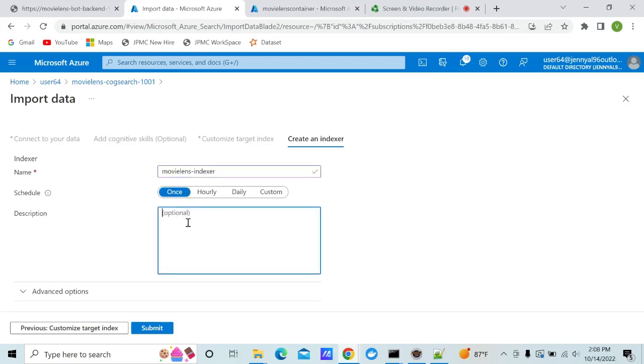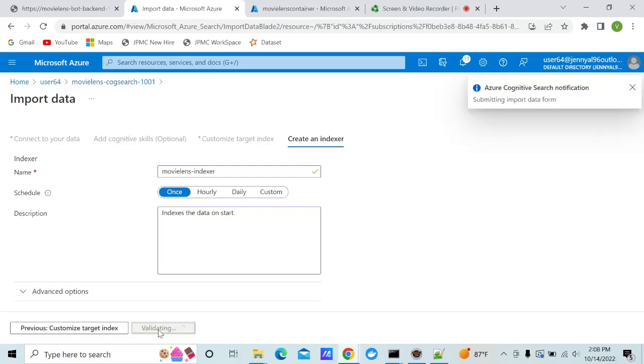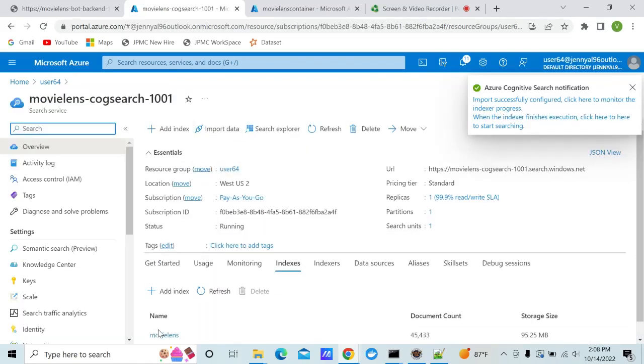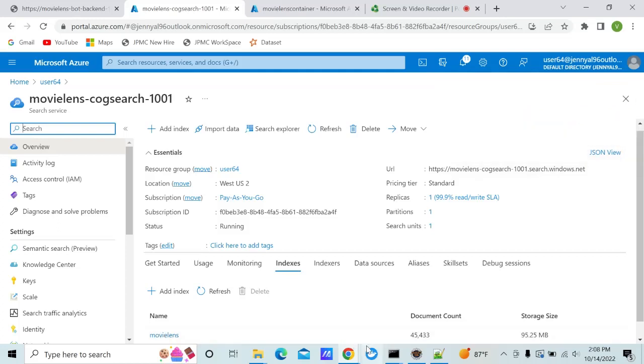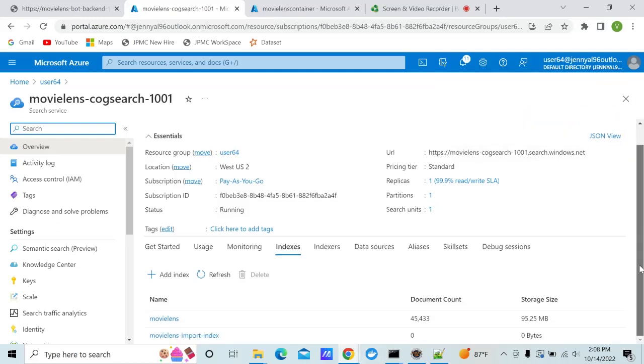And then you can do it once for now. So now it indexes the data on start, right? Because it's not revising. It's just once, right? So then you submit it. So this is exactly what we did, but completely through the UI. I just wanted to show you that piece so that you can understand that there is a very simple way of doing things, and you don't have to go complicated all the way.